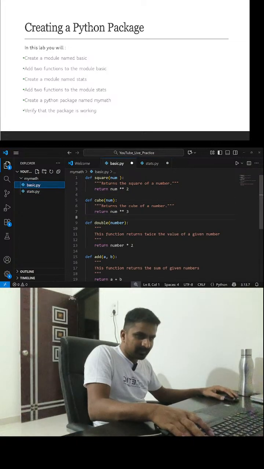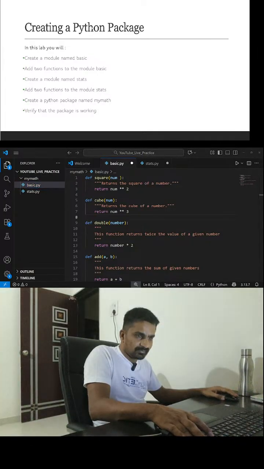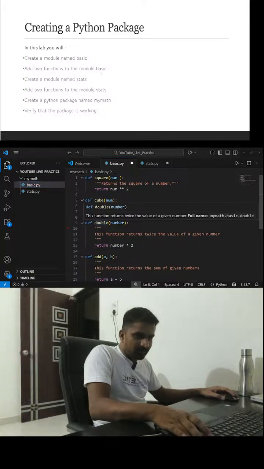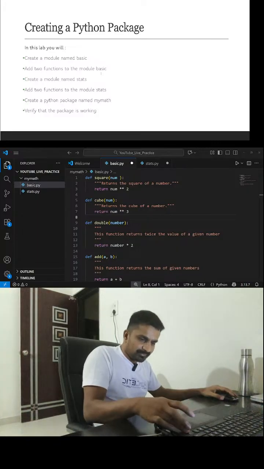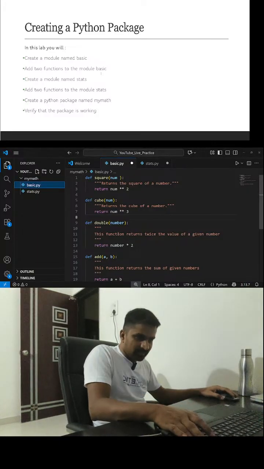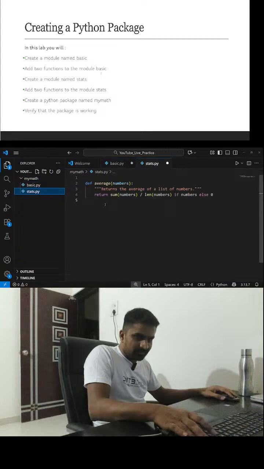Then we'll create one more function, the median function, where we have to write some logic. It's already written here, so I'll just copy paste it.